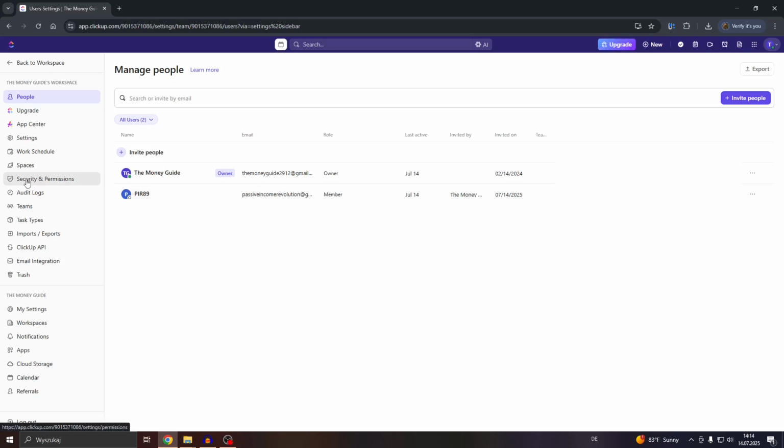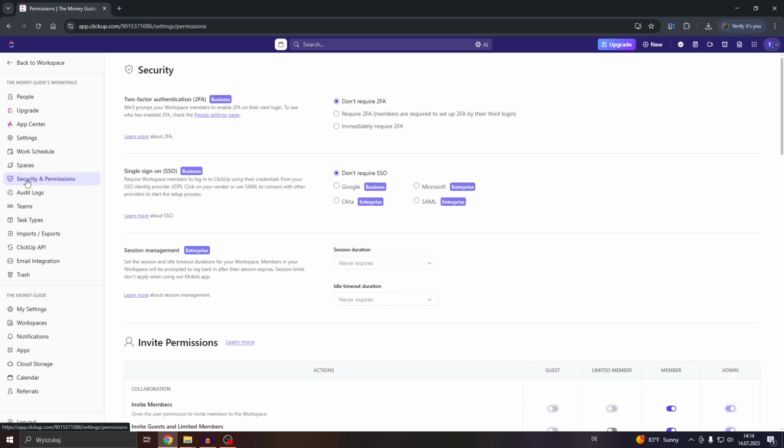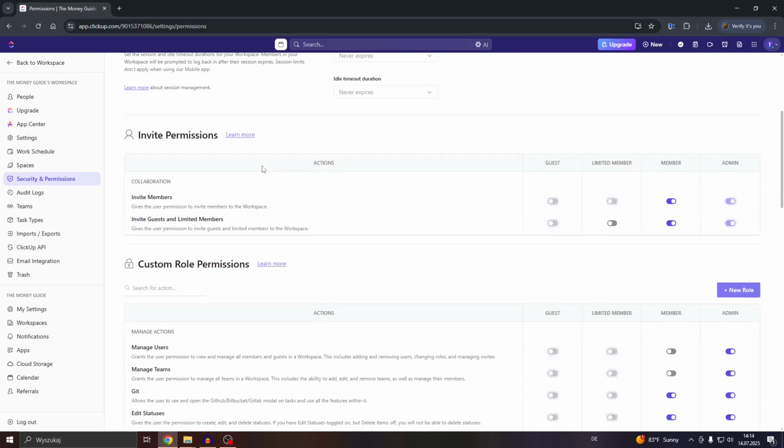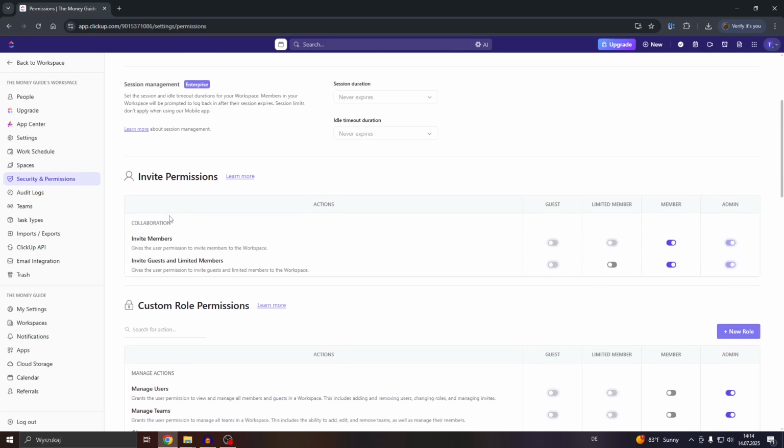To do that, head over to security and permissions here on the left hand side and scroll down a bit to go through these various permission categories like invite permissions, custom role permissions, and so on and so forth. So here under invite members, for example, to the right, you may decide which of the member roles, like limited member, member, admin, guest, and so on, may be given the permission to invite new members or to invite guests and limited members by simply switching it on and off.